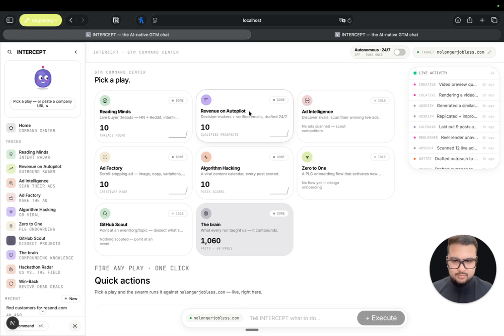And this is a 24/7 autonomous mode. Let's say I don't want to keep staring at my screen, I can just flip it on and go to sleep. It will do everything for me by itself.